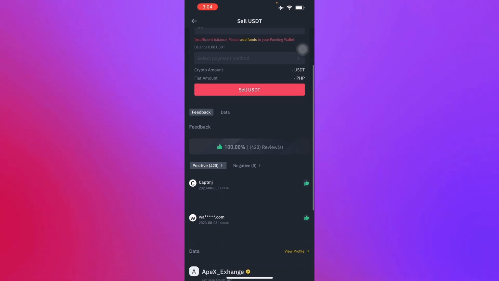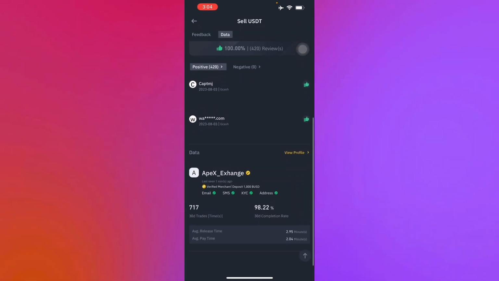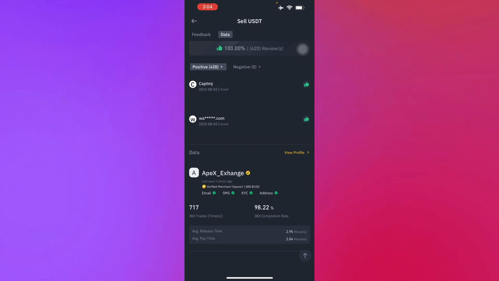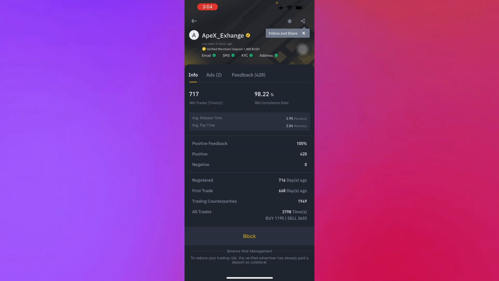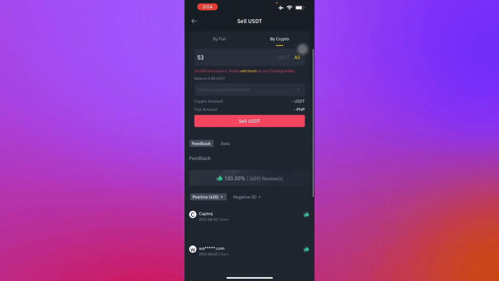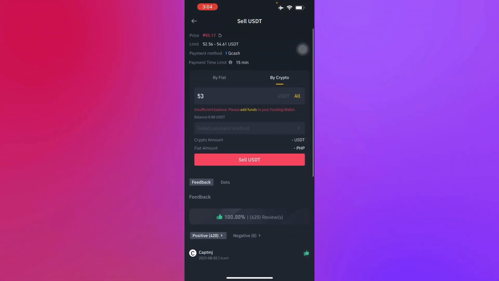So here are the feedbacks. As you can see here, they have 717 trades with a total of trades in 30 days. They have an average release time of 2.95 minutes and average pay time of 2.4 minutes. They're also a verified merchant, which have deposited around 1,000 US dollars, and they have email, SMS, KYC, and address. You can also view their profile right here if you are interested, but we're focusing on just transferring. So you just sell the USDT, and there you go.